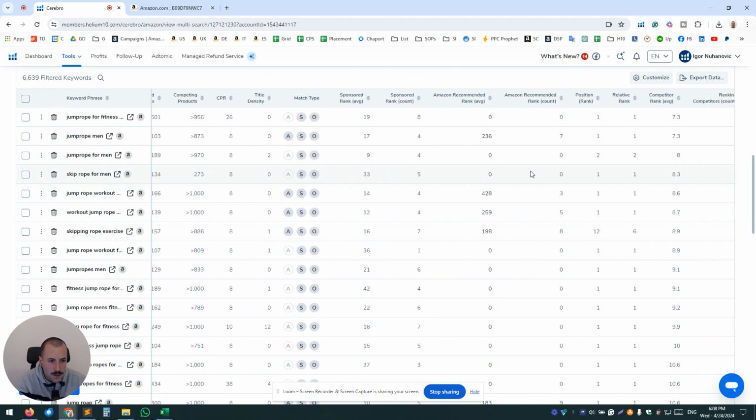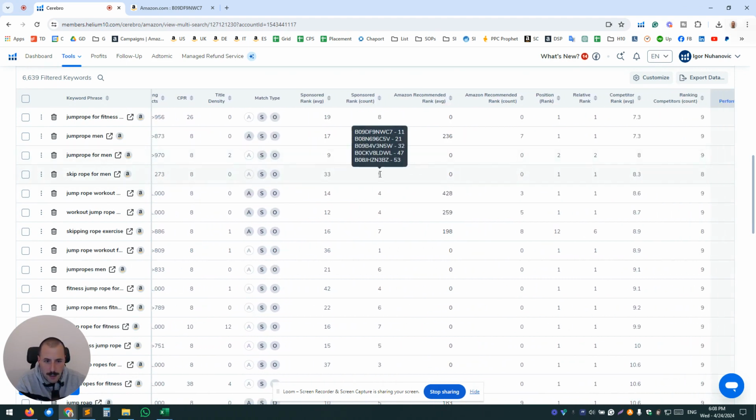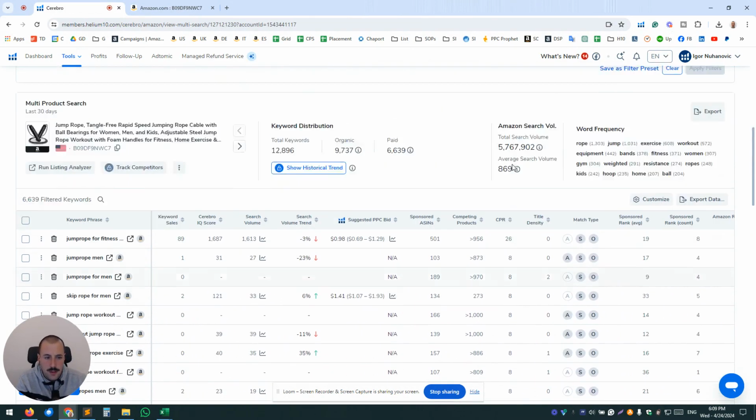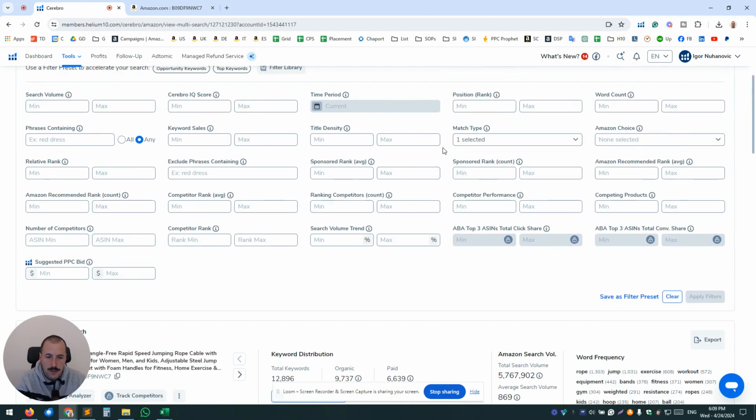As I said, when you hover your mouse over the sponsored rank count, you will see all the competitors that are sponsored for a certain keyword. And if you see yours, it's going to be in bold. Obviously, we're not ranked for this top keyword, so that's why our ASIN is not bold.